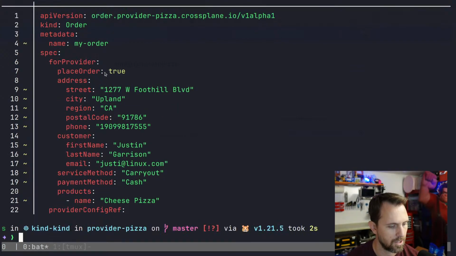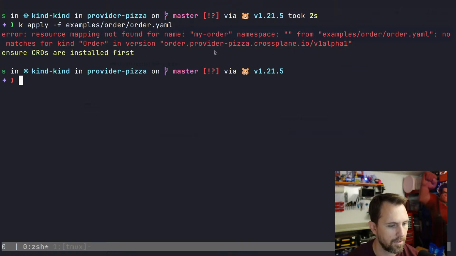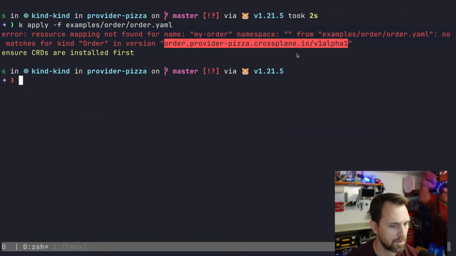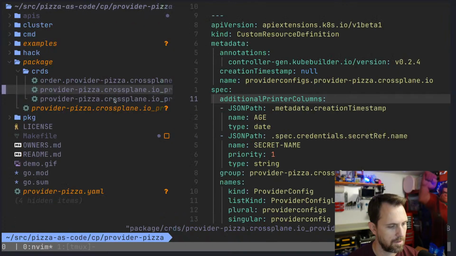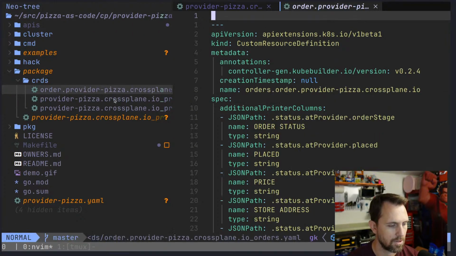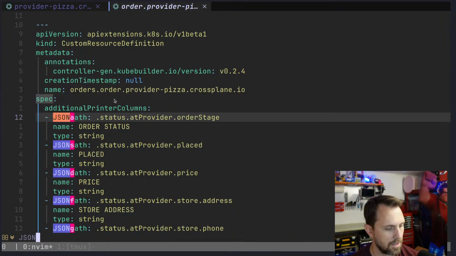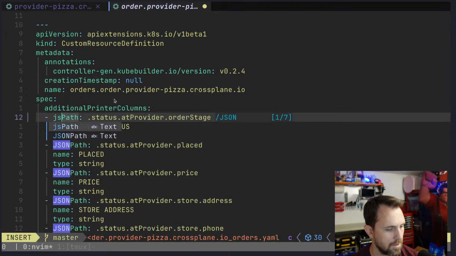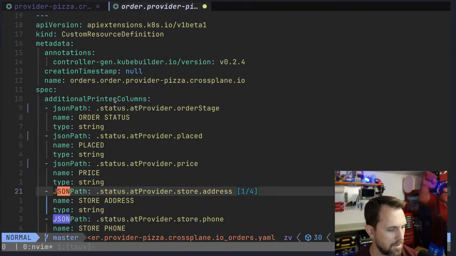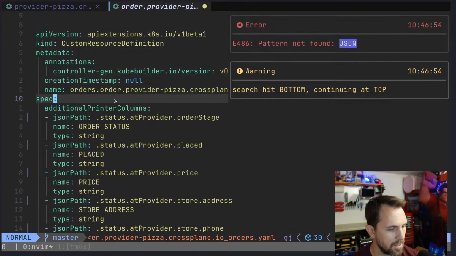This was that order. I tried it before. Yeah, I don't have order.provider-pizza.crossplane installed. That is not available. Correct. Oh. I need this resource installed. And we're going to have to fix up everything again. JSON. Okay, one thing done.